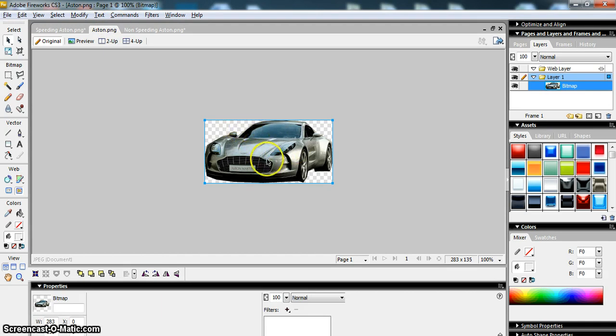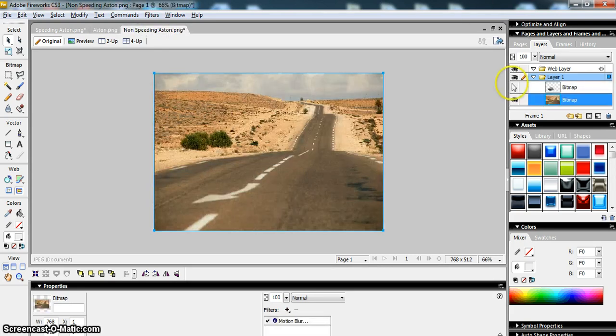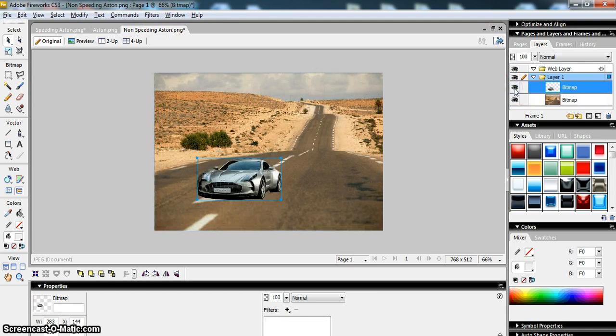What I want to do is put the car on top of the road so it looks like I've actually got a speeding car. So if I was doing something like a Top Gear style magazine, I want to create the impression that the car is fast. So if I go back to here, what I've actually done is I've put it on already and I've just hidden the layer, and that's what I've got.